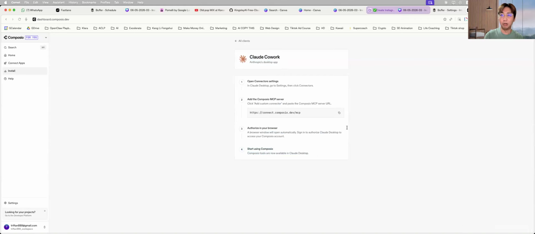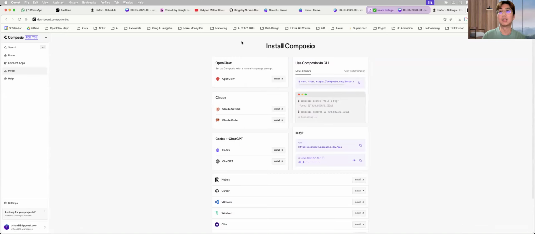And once you authorize, then you are able to start using the tools. But you need to connect your tools as well. It's just like your Buffer. You need to connect everything, piece everything together.